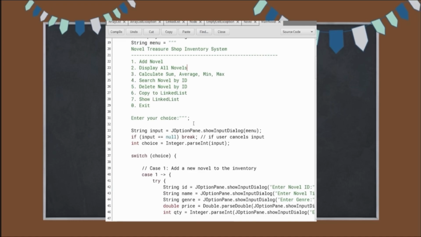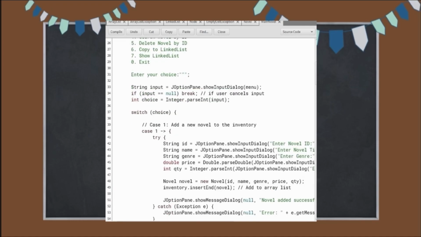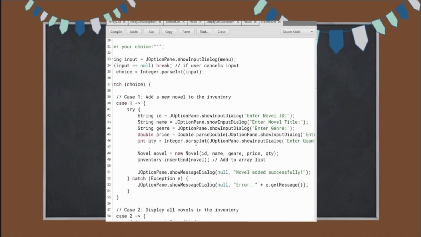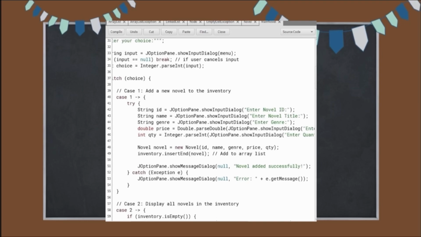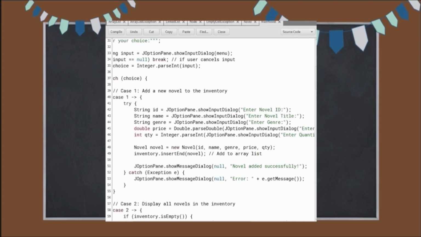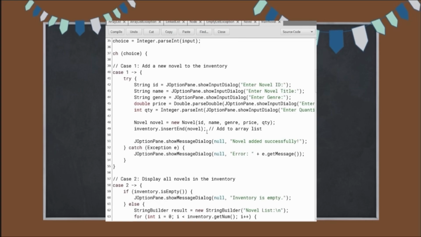For case 1, it will ask the user to add a new novel to the inventory. It will require a novel ID, novel title, genre, price, and also the quantity. It will store in the array list. After the data is stored, a message will appear: novel added successfully.